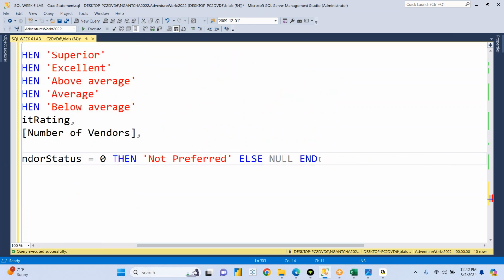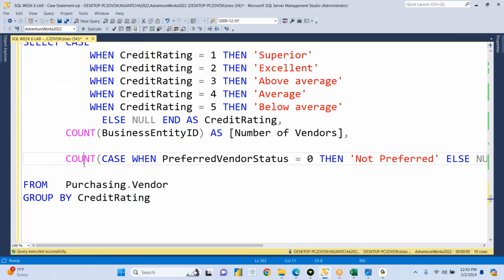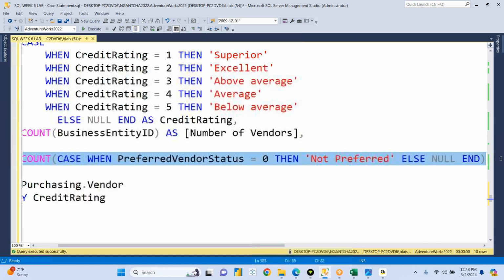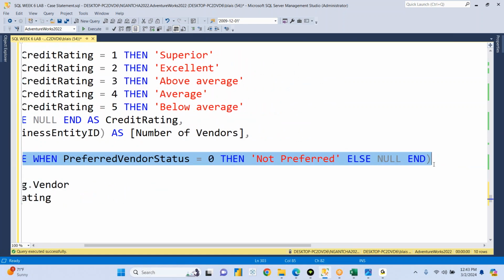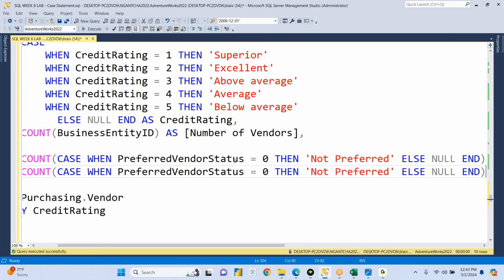Count all the way to this. That's now a count. See? And if I do the opposite and make it equal to 1, I'll be counting the preferred vendors. So just switch this. This is now a different column. Remember, originally we had one column where the 1s and 0s are stored. I'm now extracting them separately.